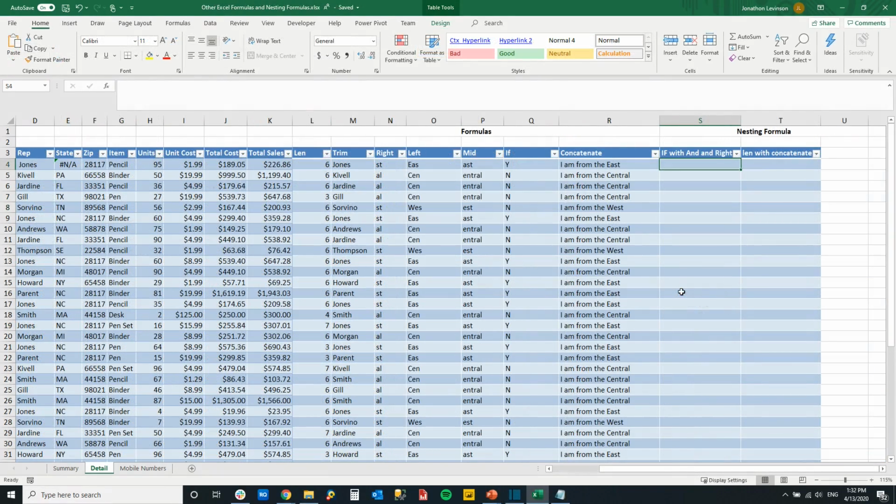So let's get started with nesting formulas. In this example, we're going to use an IF with an AND and a RIGHT formula. What we want to do is show a Y, or yes, if the item equals a pencil and the RIGHT of the rep, the first character from the right, equals S. If all that has been met, I want you to give me a Y. Otherwise, I want you to give me an N.